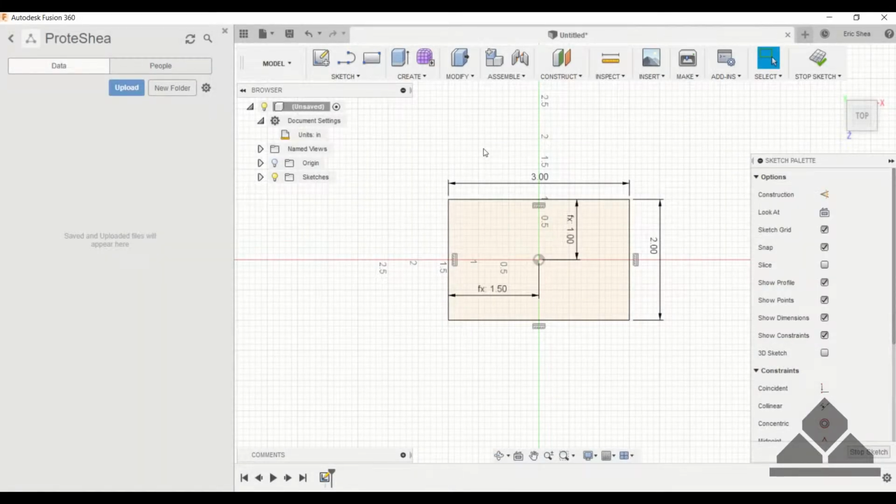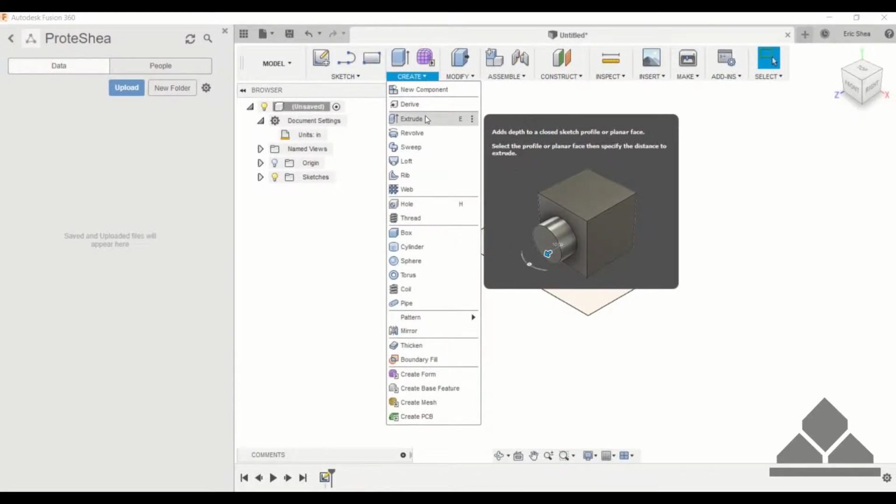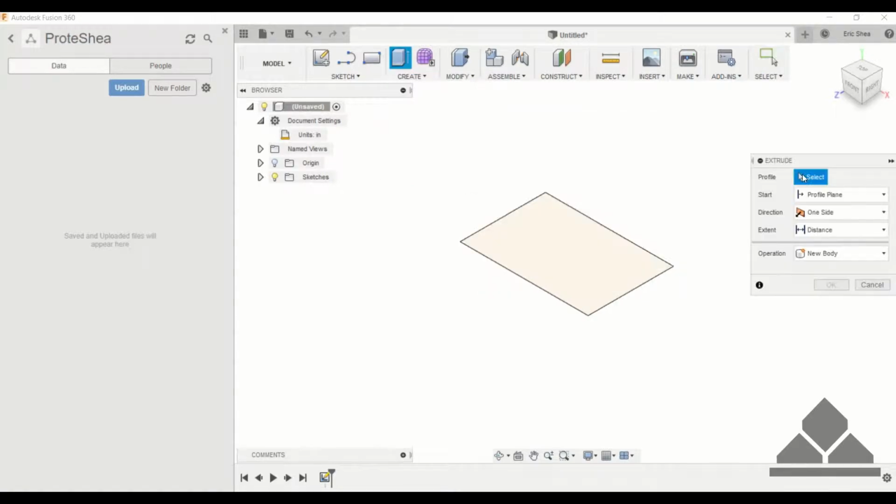Once we're done defining our sketch, then we can either stop sketch here, or at the bottom right there's a stop sketch button here. And then we want to perform our 3D operation. So under create, usually we would do an extrude. Now we need a profile, which is what we just drew.